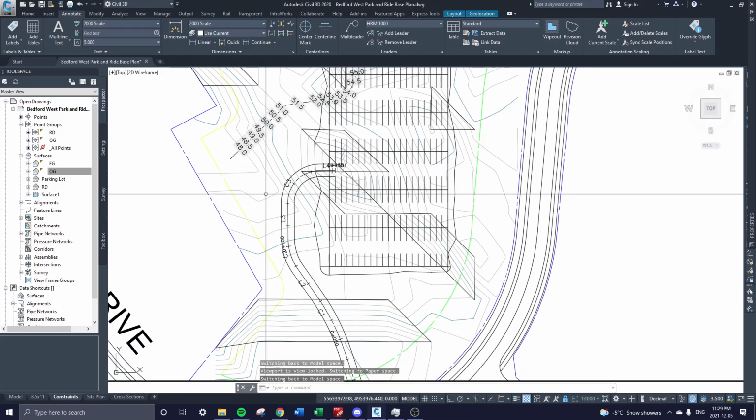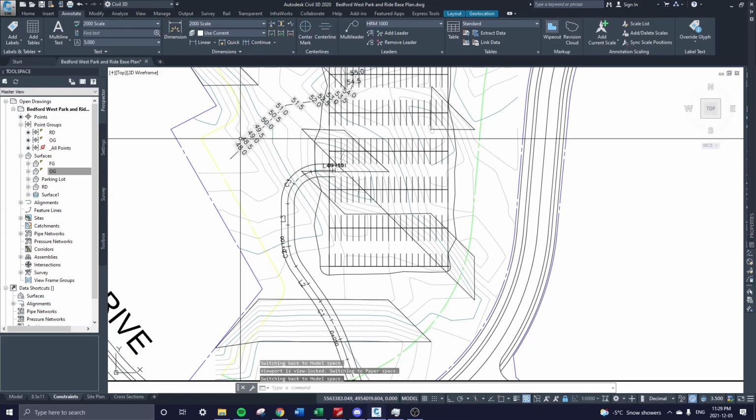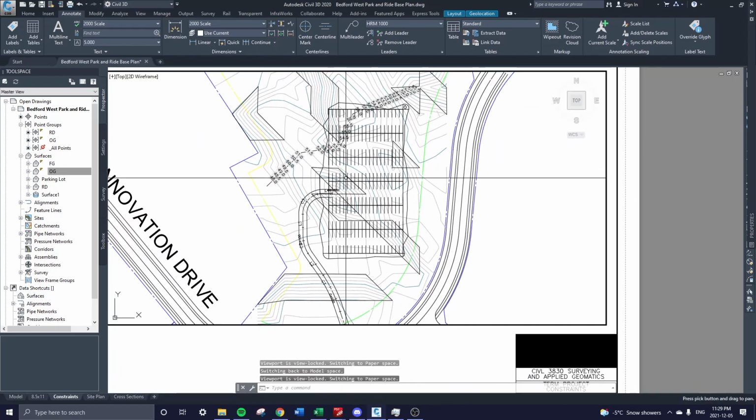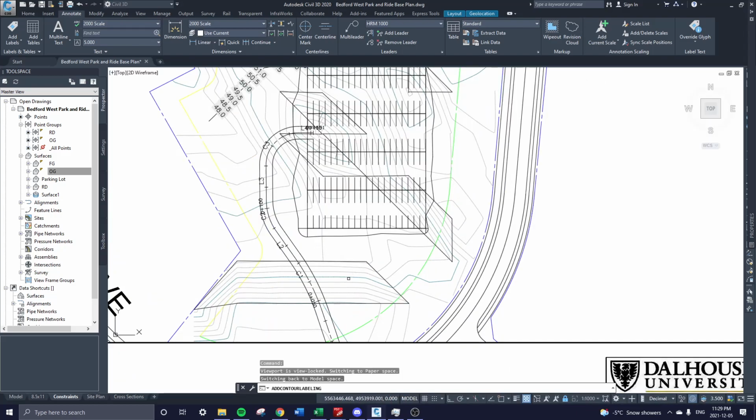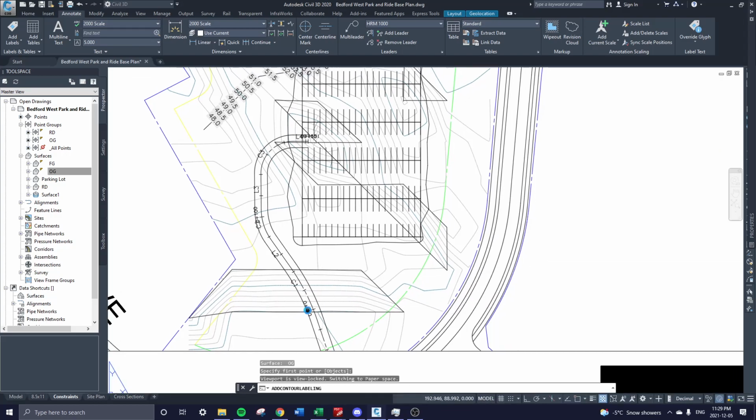Another shortcut, if you want to repeat the command that you just did, hit enter. If you just hit enter, it repeats the command for you. But we're still prompted to select our existing grade. So let's do that here.